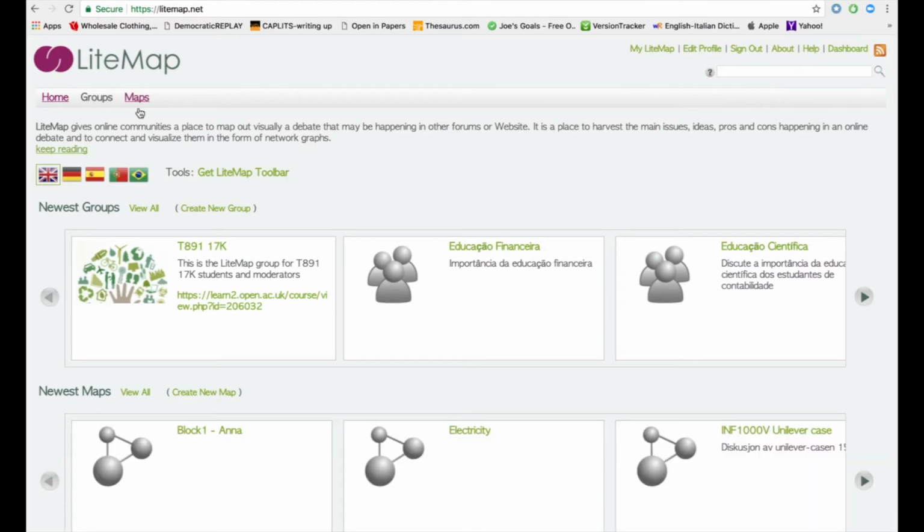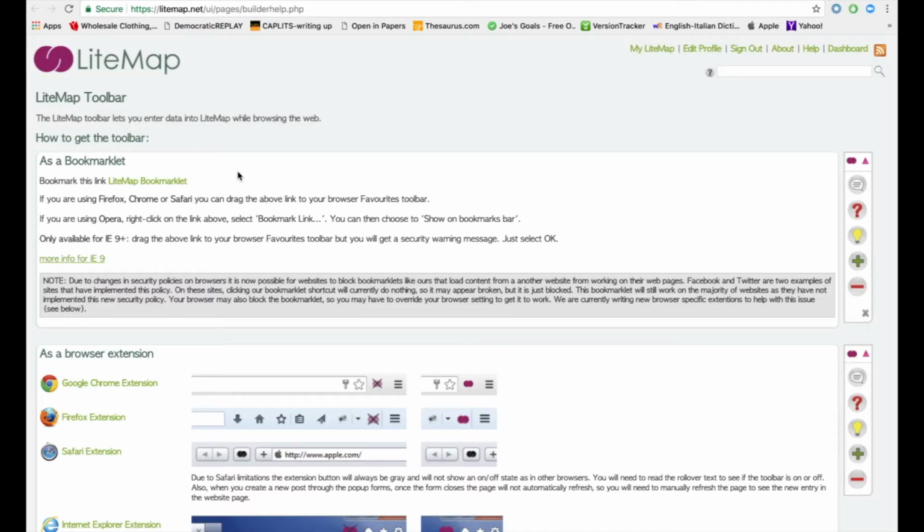The last thing you'll need to do is install the LiteMap Toolbar. Go to the home page, click on the LiteMap Toolbar link and then drag and drop the link in the Toolbar page up to your Shortcuts menu.